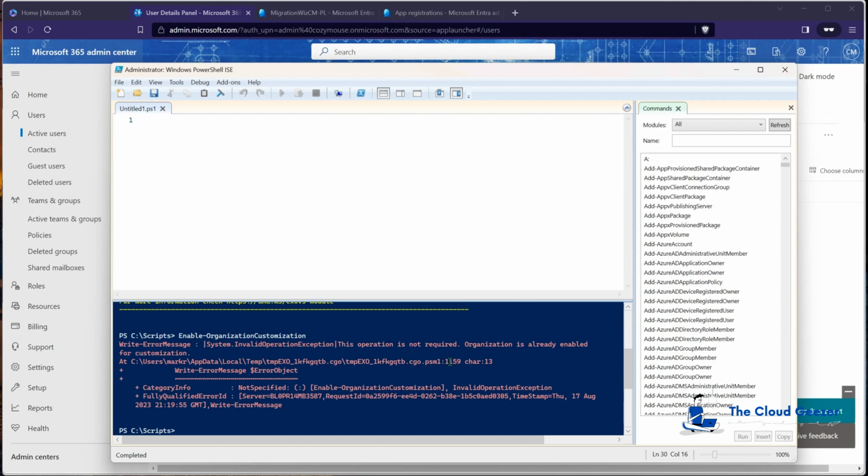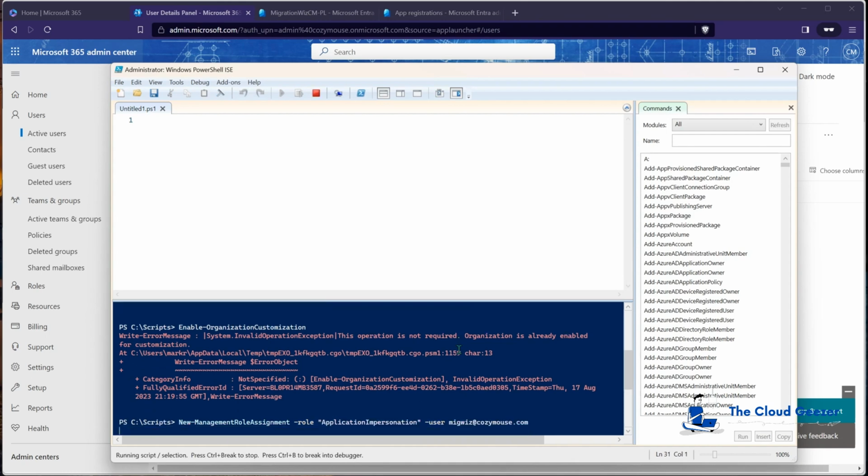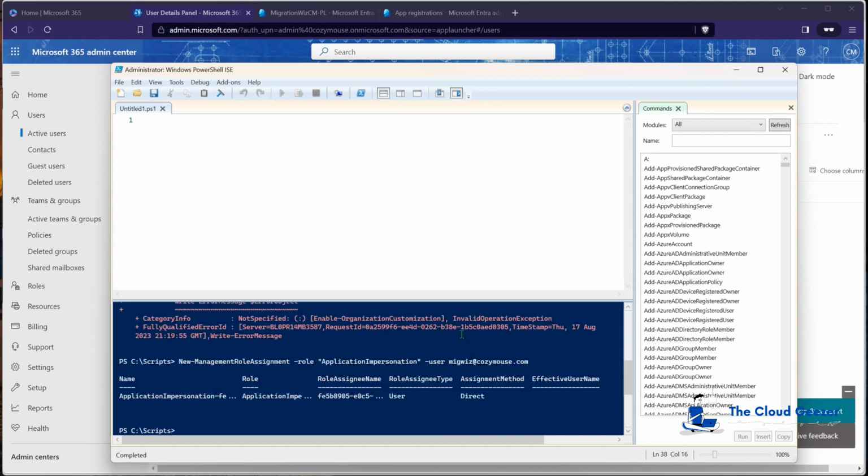Okay, and I'm going to run that command now, which is New-ManagementRoleAssignment, and we're going to give it a role, ApplicationImpersonation, and the user is MigrationWiz at cozymouse.com. Here we go. And you can see that has done it.